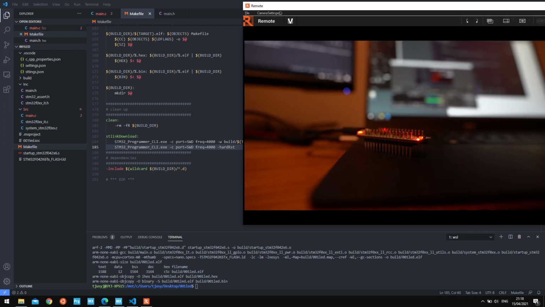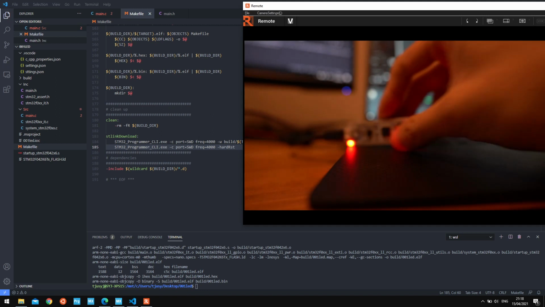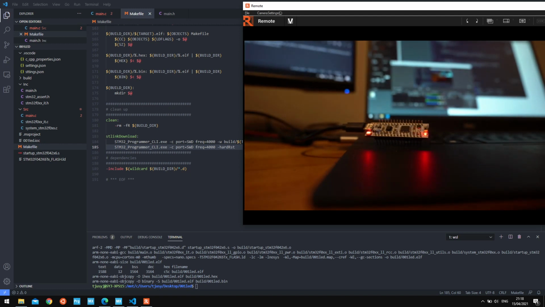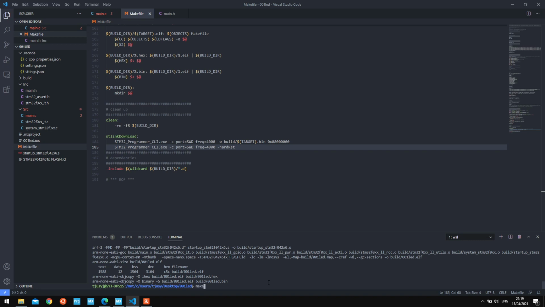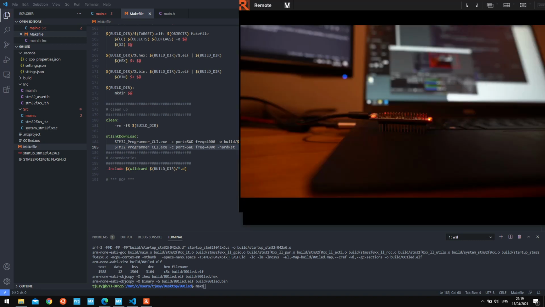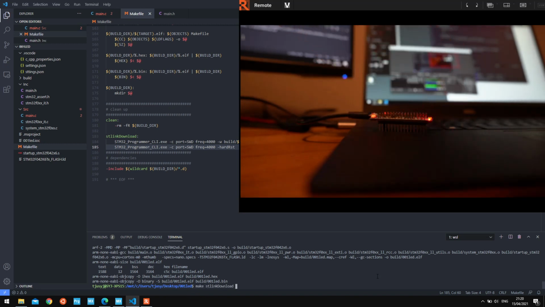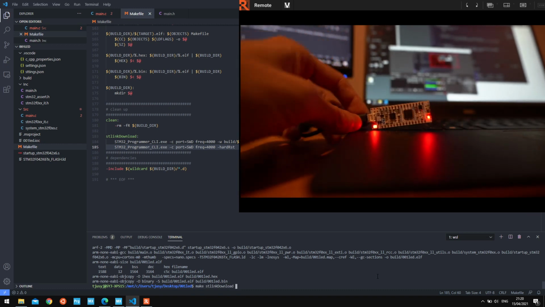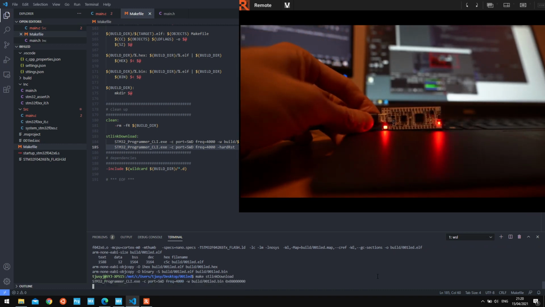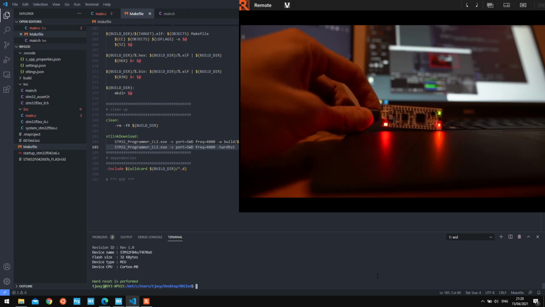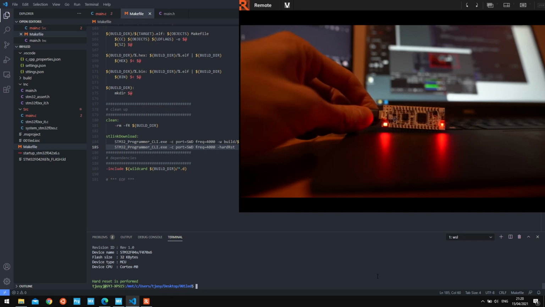Now I turn on my camera. You can see I already connected the board to my computer with a USB cable. Then we can run make download and hit enter. Now you can see the firmware is successfully downloaded to our target, and the app is running now.